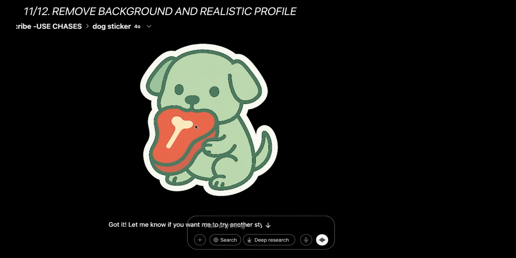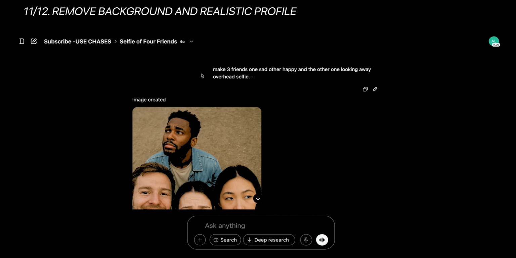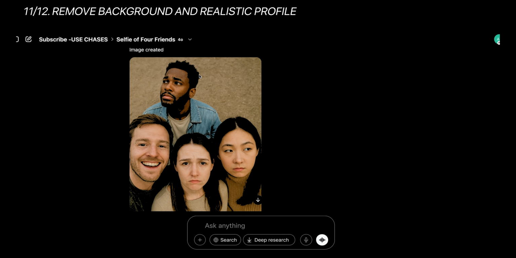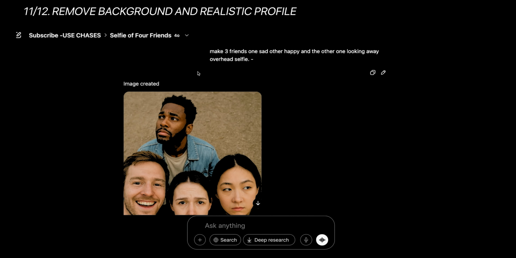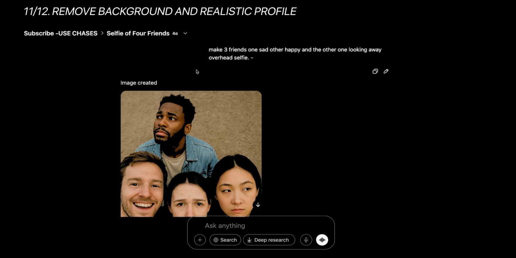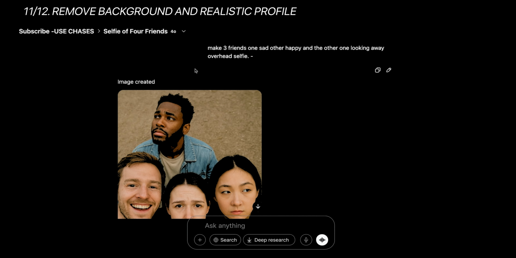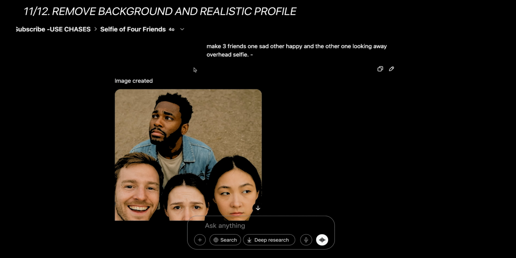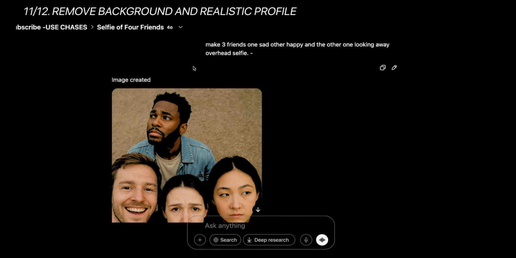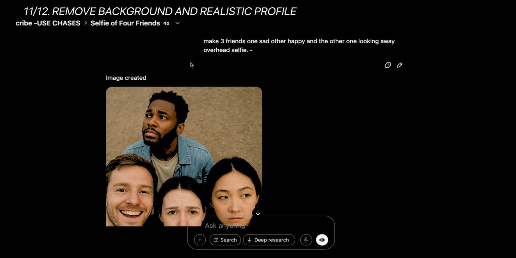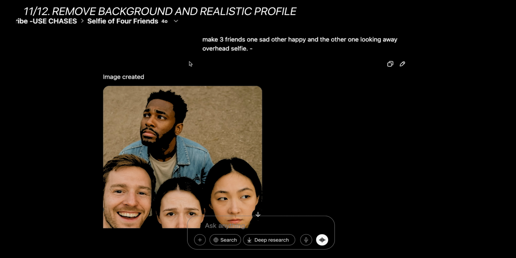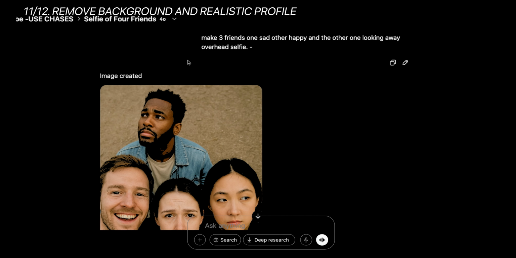We can use this prompt to generate an overhead selfie of 3 friends. One sad, one happy, one looking away, and it's perfect for expressing emotions in a thumbnail, story post, even for some stock footage that you are looking for. And you want specific details for the image that you're looking for. And you can also now remove the background, just write remove the background, and you have now transparent background or just a white background.